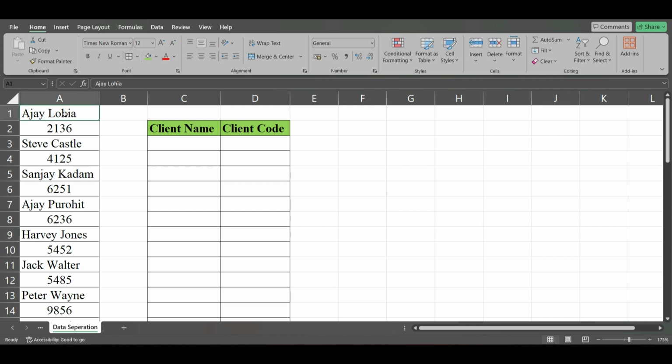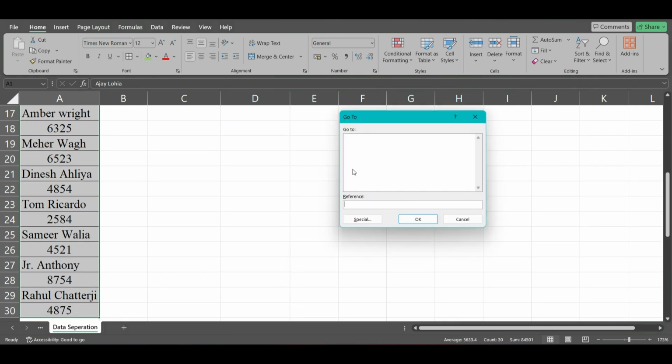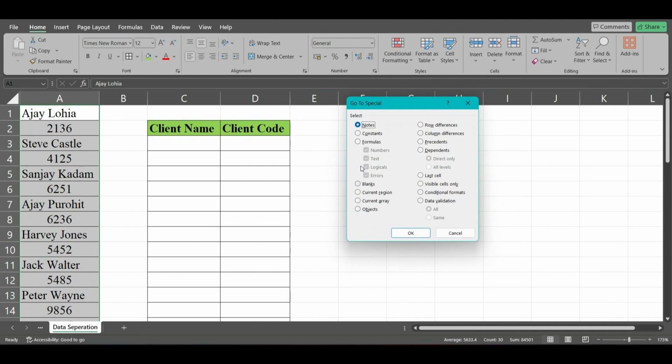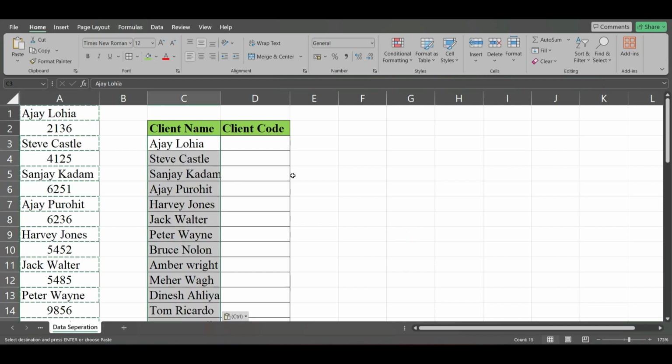So what's the shortcut? You have to select the data set first, press Ctrl G, and you get the Go To dialog box. Click on Special, select Constants. Here, I want first the text only. So the remaining you have to uncheck, click OK. Here, only text cells have been selected. You have to just press Ctrl C and Ctrl V. I got all the client names.